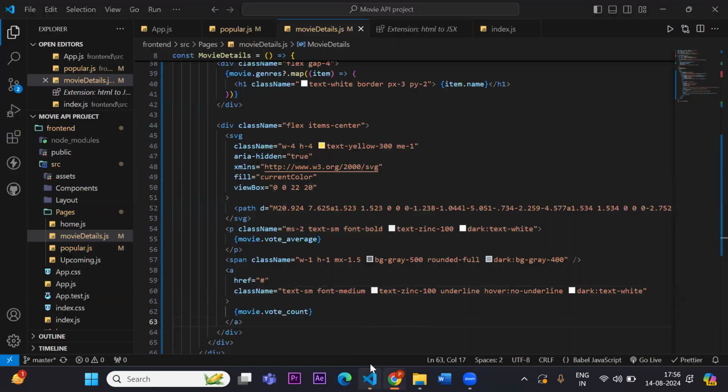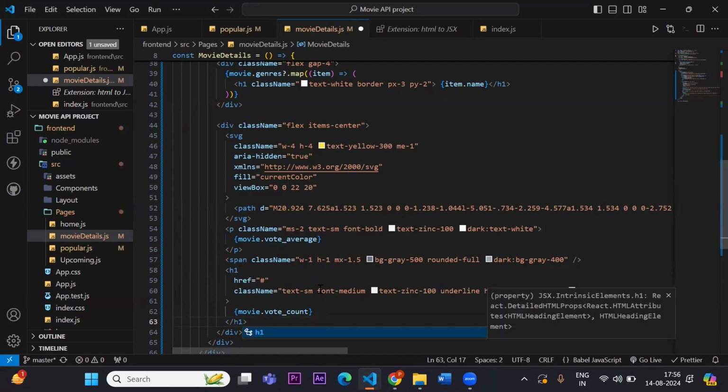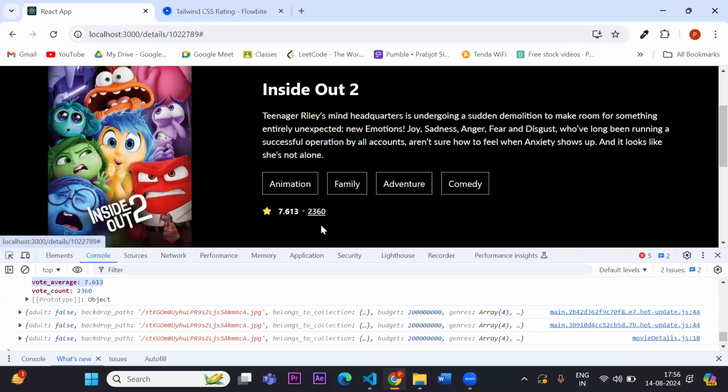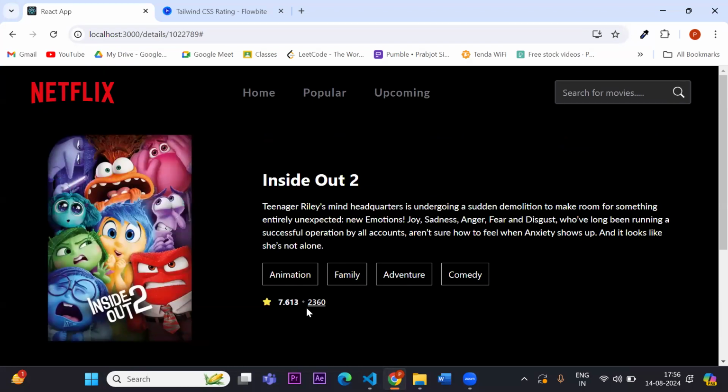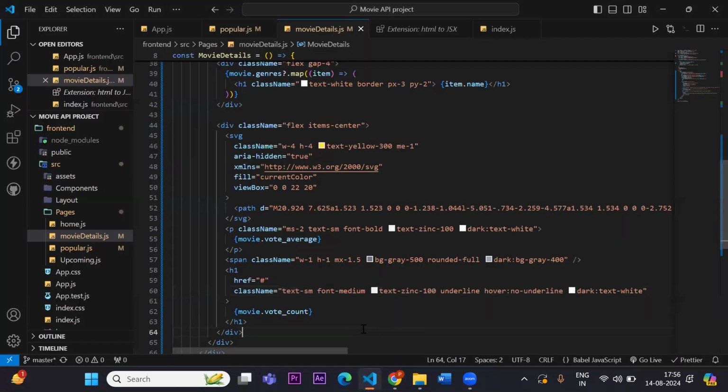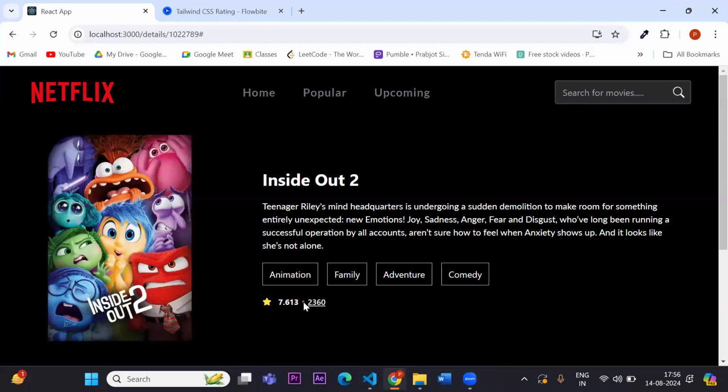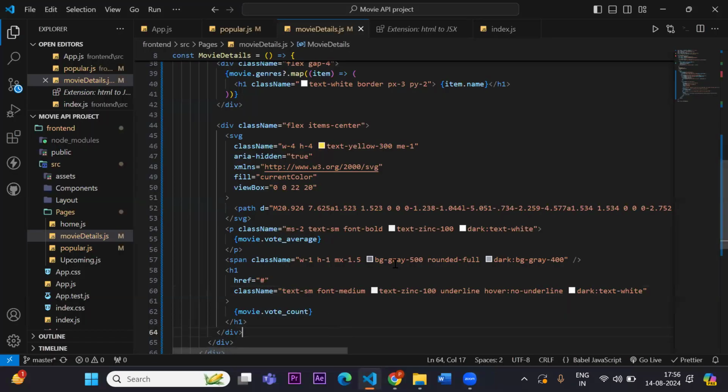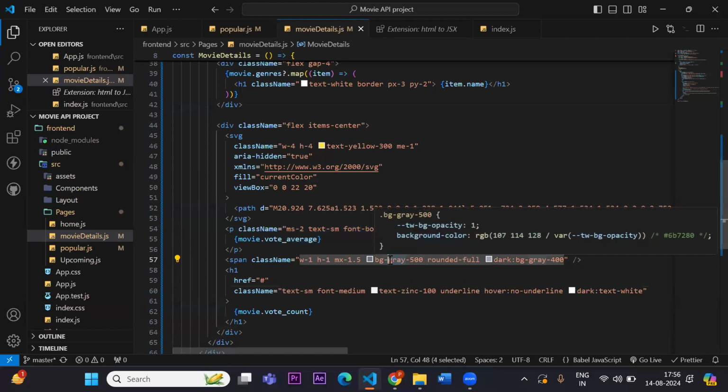Yeah, we can even remove this A tag and write any H1 instead of it. We don't need any link. Also, this dot that is coming after 7 point, yeah, make the background color to Zing.